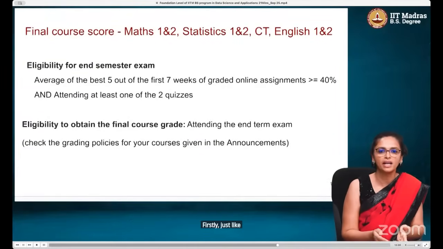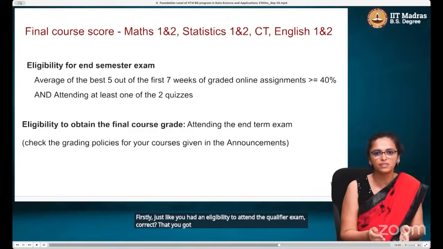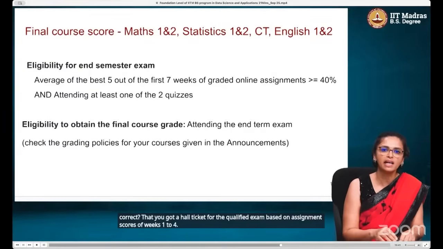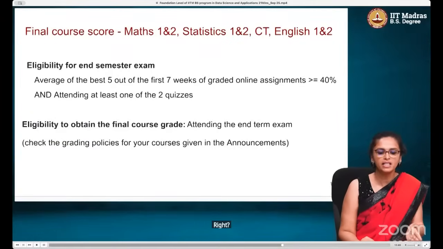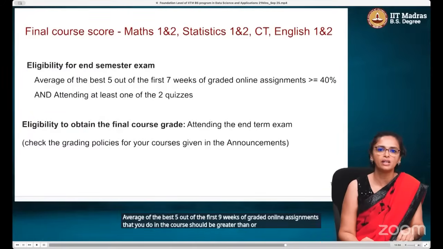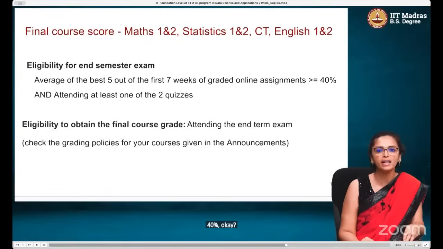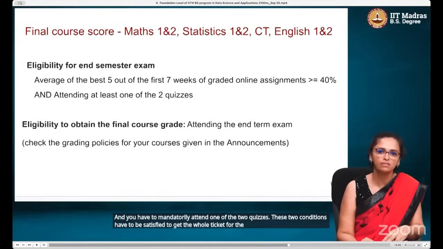Firstly, just like you had an eligibility to attend the qualifier exam, correct, that you got a hall ticket for the qualifier exam based on assignment scores of weeks 1 to 4, there is an eligibility to get the hall ticket for the final exam also, right? So the eligibility to get the hall ticket for the final exam is that the average of the best 5 out of the first 9 weeks of graded online assignments that you do in the course should be greater than or equal to 40%, okay? And you have to mandatorily attend one of the 2 quizzes. These 2 conditions have to be satisfied to get the hall ticket for the final exam.